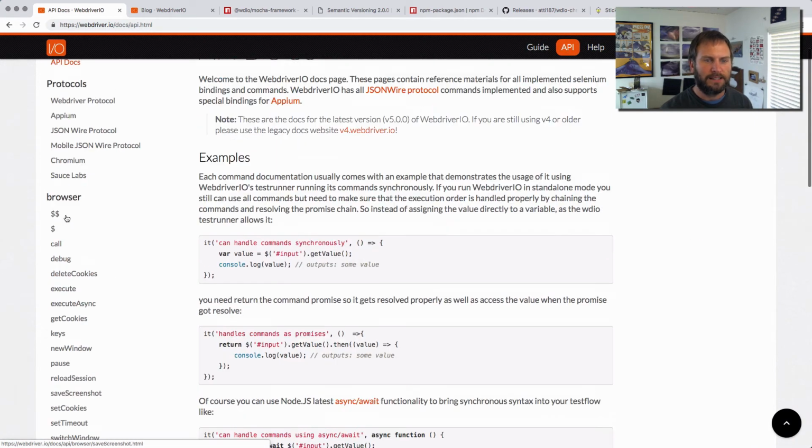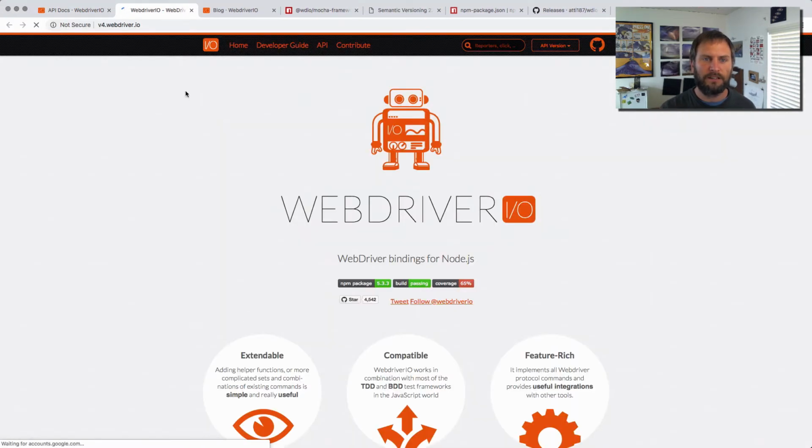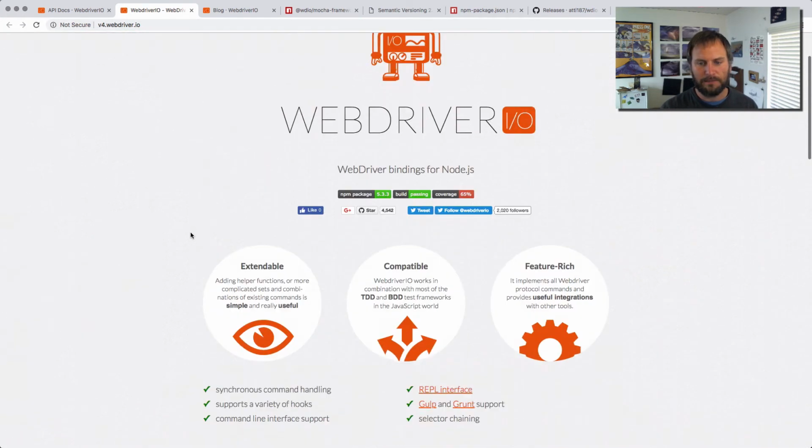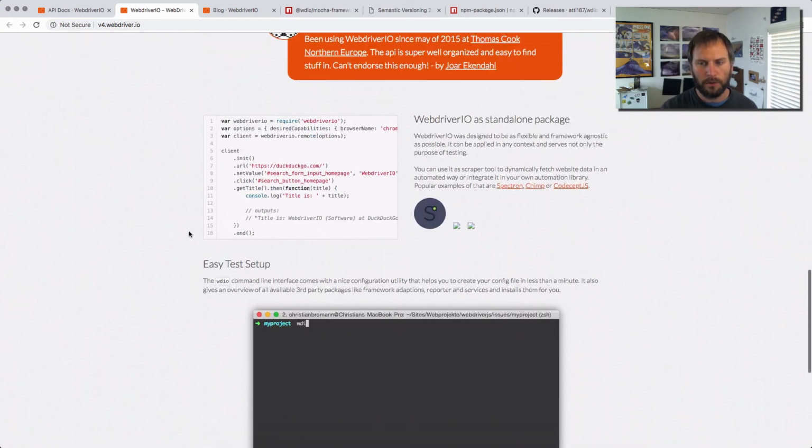All this API stuff is for the new version. It isn't going to work on your old version. Some things may be out of date, or up to date to where your old version is out of date, and things like that. Thankfully, the folks at WebdriverIO have hosted a previous version of their site. That's v4.webdriver.io.